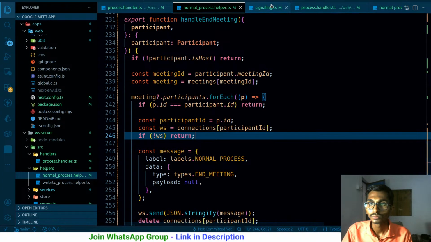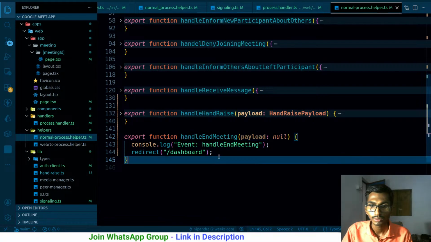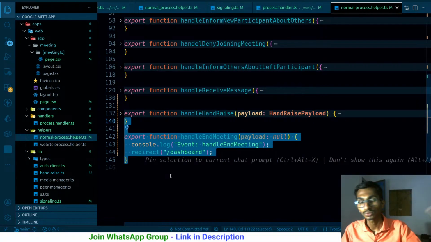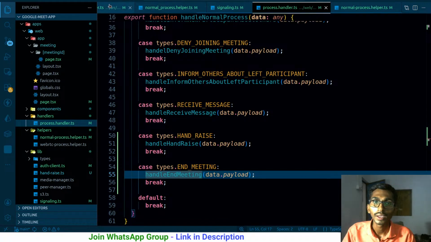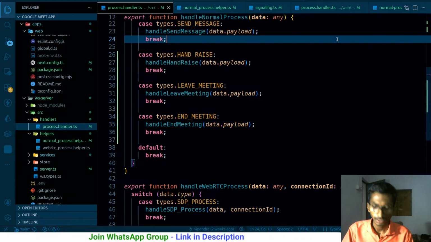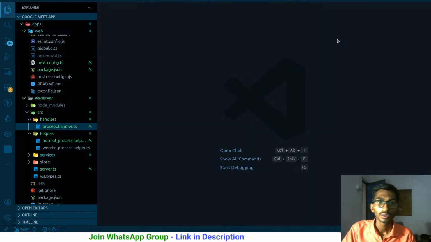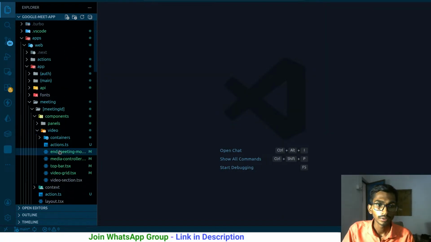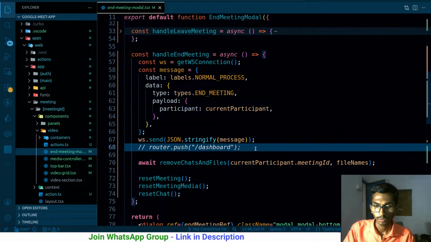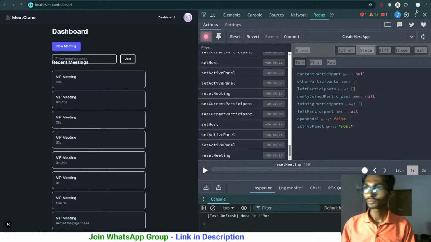So redirecting other users from here and redirecting the host directly from end meeting. Now where is end meeting? I don't know. So let me find end meeting and let me redirect the user directly from here, and that is it. This should be working.